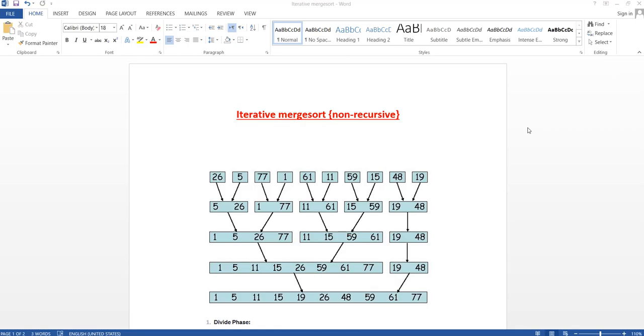Today I'm going to discuss an algorithm called iterative merge sort, or non-recursive merge sort. Iterative merge sort is an algorithm which divides the array into smaller subarrays, sorts them individually, and then merges them to achieve a fully sorted array. In this example, we will see the steps of making iterative merge sort.